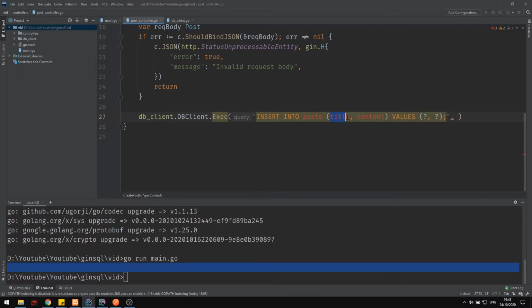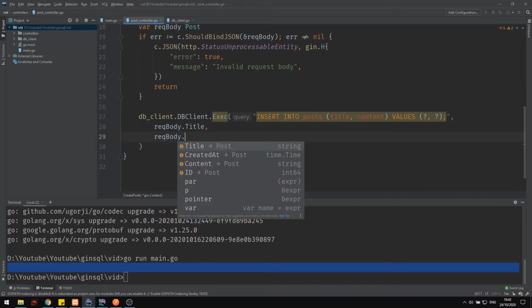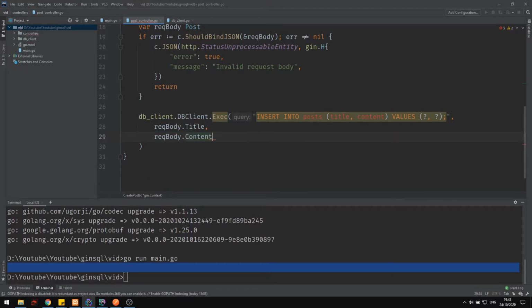The first argument that we want to pass to it is the title. So I'm just going to say request data body dot title, and if we just multi-line this, the second one is the request body dot content. Here what will happen is this title will be put into here and it will be escaped, and the content will be put into this question mark and it will also be escaped. This can throw an error, and it also gives us a result.